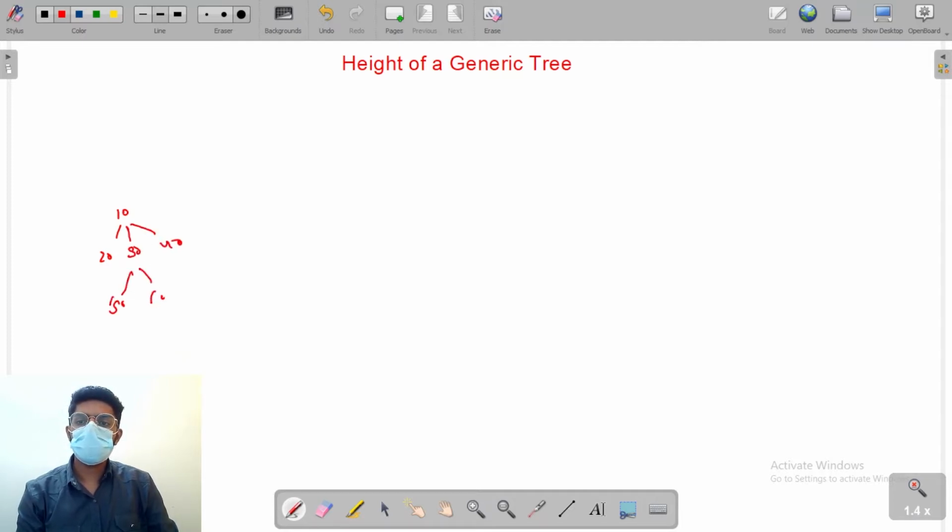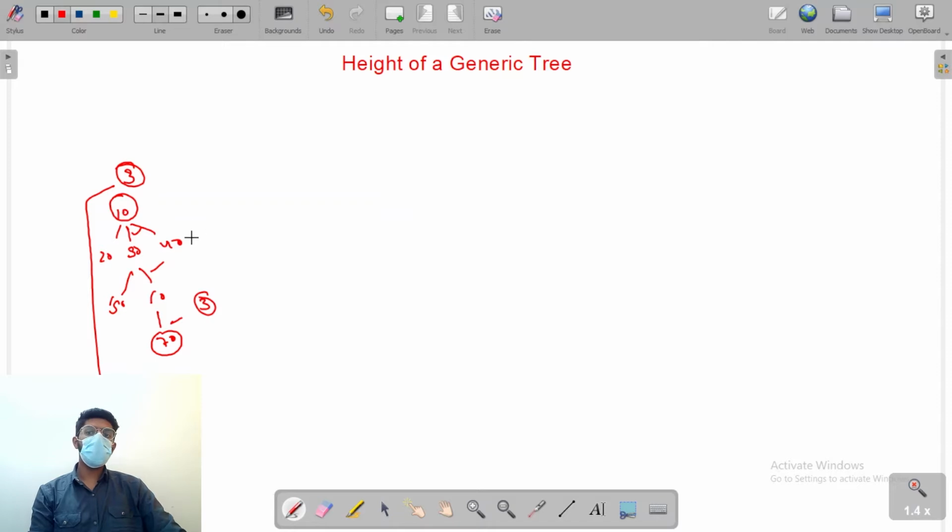50, 60, and 70. Suppose this is a tree. So the height will be defined by the depth of the deepest node from the root node in terms of edges, not nodes, right? So 70 is 1, 2, 3 edges away from this root node. So the height of this tree will be 3, right? So I hope the concept of height is clear at this moment: height is the depth of the deepest node from the root node in terms of edges.